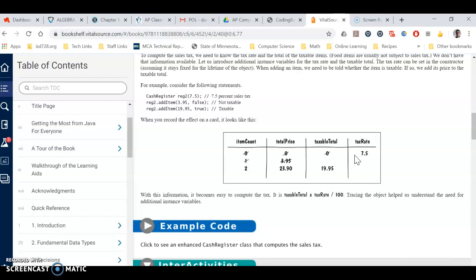The way it's set up now is it stores a tax rate, and in the grocery store at least, not everything is taxed. Only certain food items are. So it has one variable that tracks the total price, one that tracks the taxable total, so things that actually have tax, and then the tax rate.